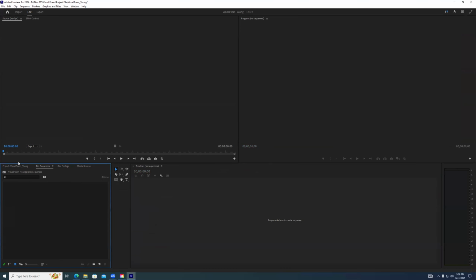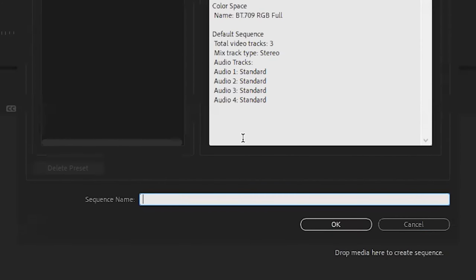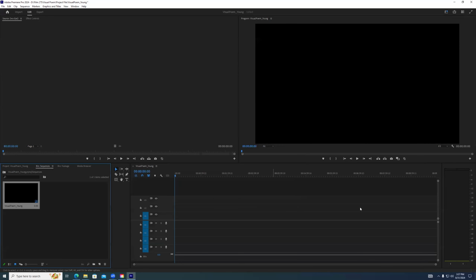We're going to actually go to our sequence folder. We're going to click on this little page, this new item page, and we're going to click sequence. Then we're going to select this HD 1080p, the one with the 23.976. And we're going to name it as we name everything. Visual, my goodness, can't I spell today? Poem, yarn. And then I'm going to hit OK. And that's going to make things substantially different.